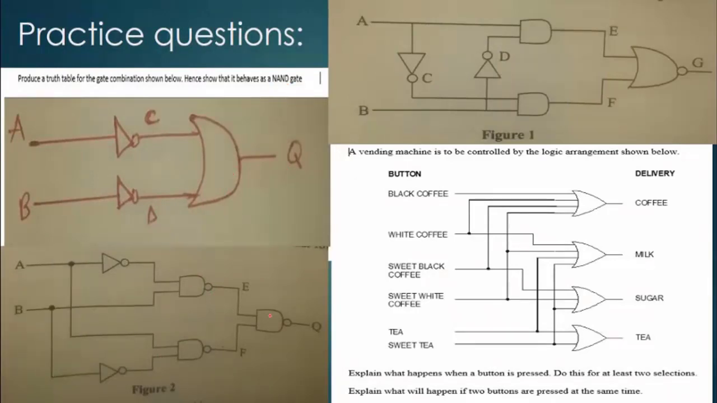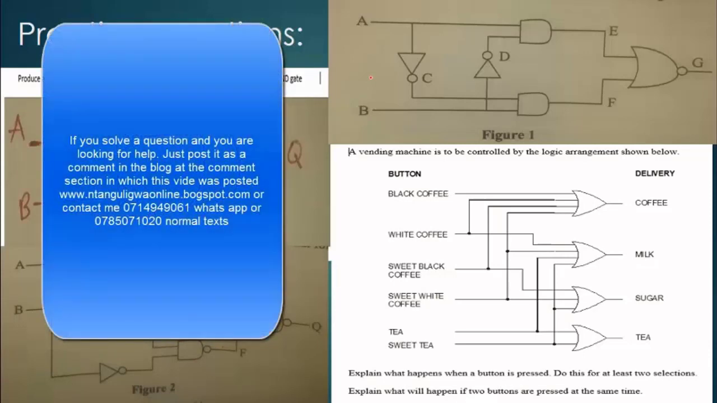You can solve here. You can try for yourself to provide the truth table of this, then you can just text me. Okay, you can provide the truth table here. You can solve this one here, and you can solve this one here for your practice.